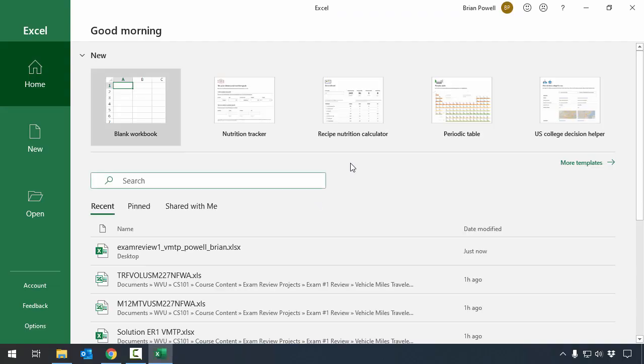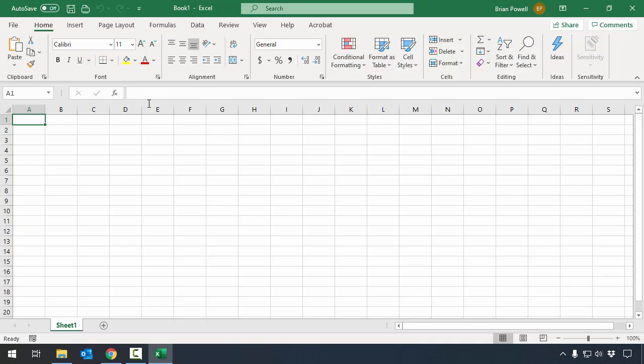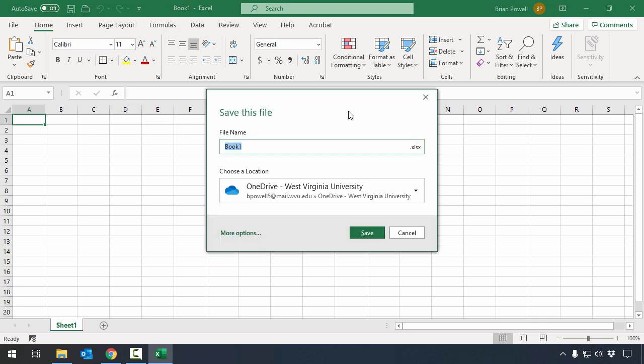I'm going to launch Excel and click here to create a new workbook, and then we'll save our file before we proceed any further. I'm going to click the Save button, and I'll enter the file name as specified in the instructions. It's going to be exam review 1 underscore VMTP underscore my last name underscore my first name. And I need to choose where to save this file. I'm going to place it on my desktop so that it's easy to find.